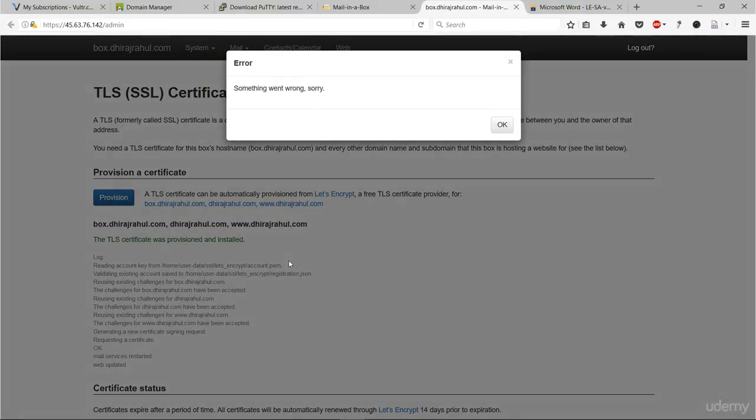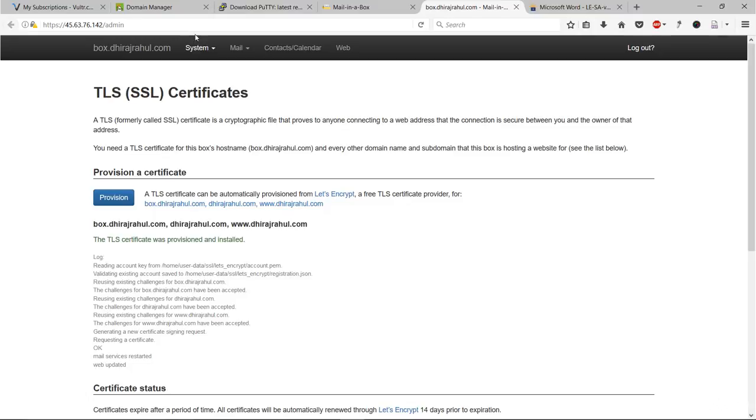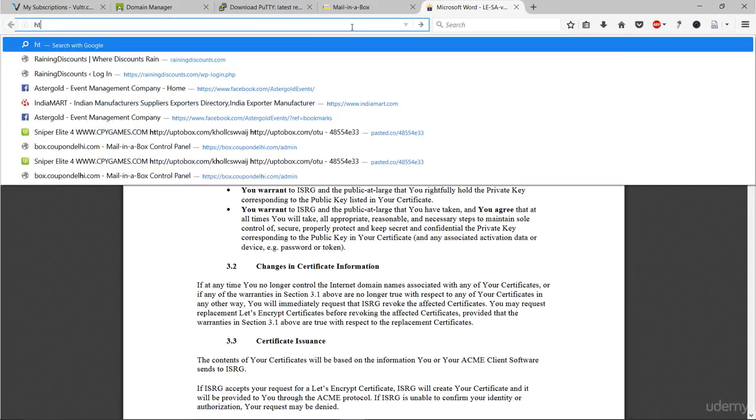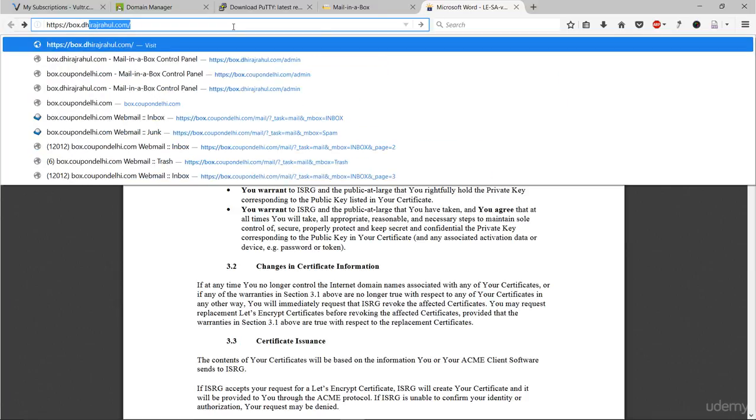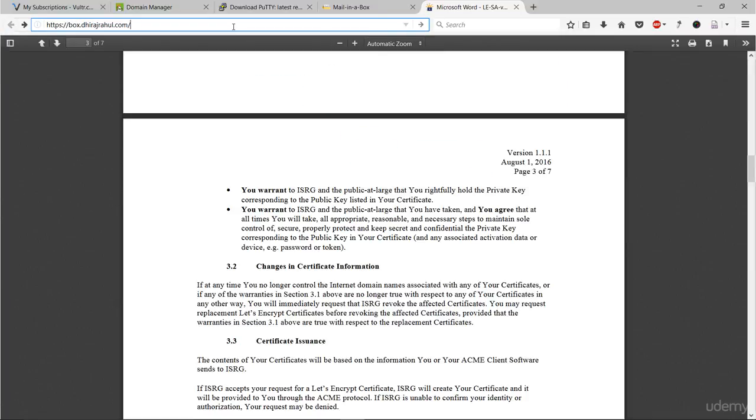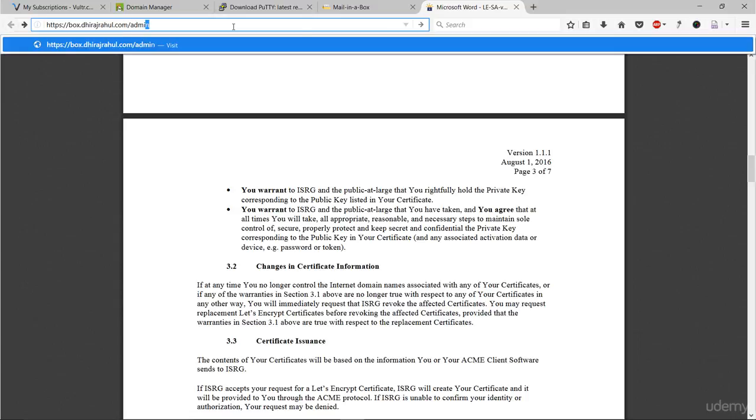Now you have installed the certificate. The web server may get confused. Click OK. This time I will type https in the box, domainname/admin.